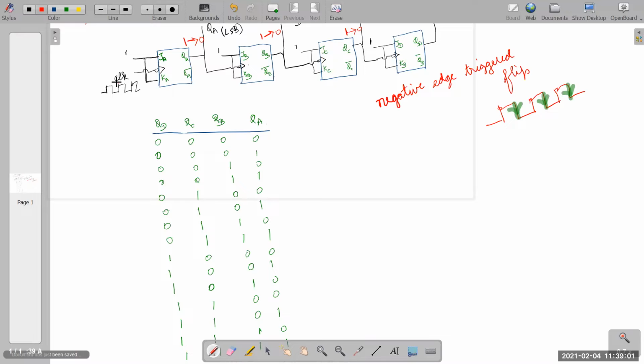Sir, I'm giving the external clock pulse. What happens? QA is changing from 0 to 1, 0 to 1, 0 to 1, you can see up to 15. It's all complementing. Now look at QB. This is the QB output.